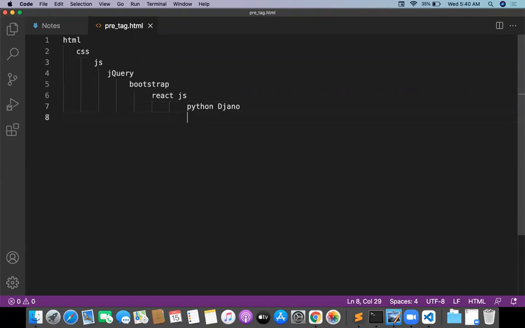Okay, so for example, I want to write content like this. HTML, CSS, JS, jQuery, Fullstack, React.js, then Python, Django. I want to show the content as it is, like this. End of the course. I want to show content as it is like this.